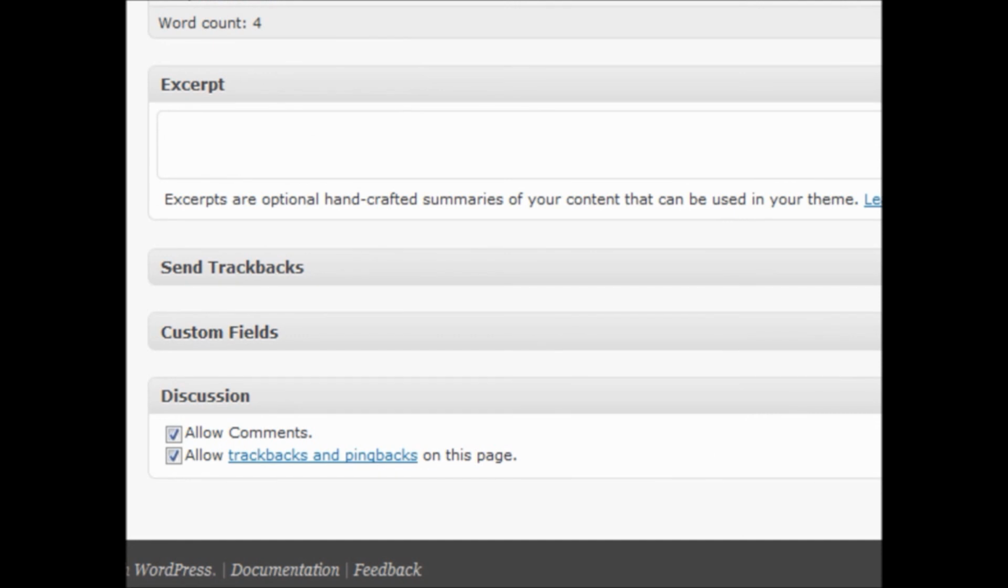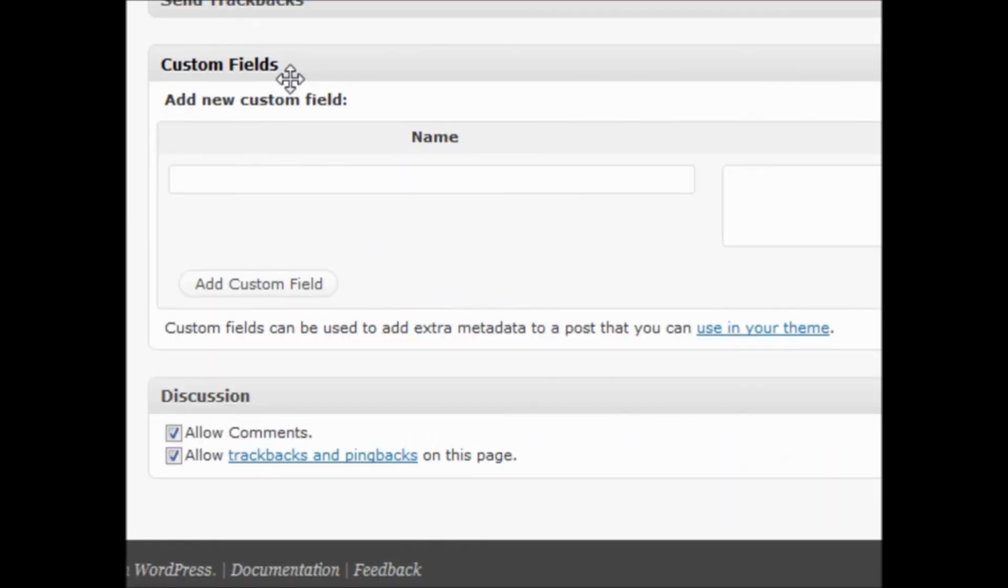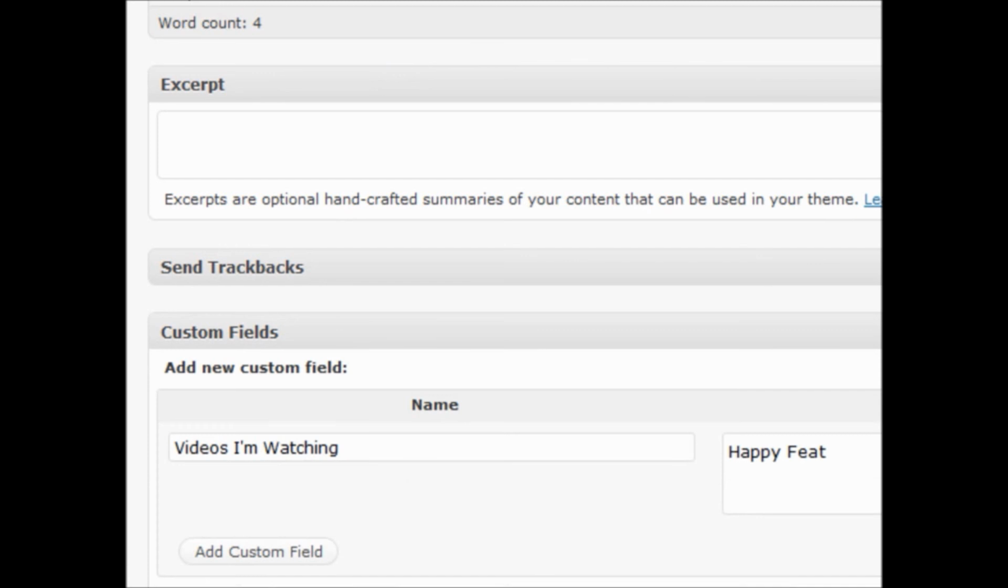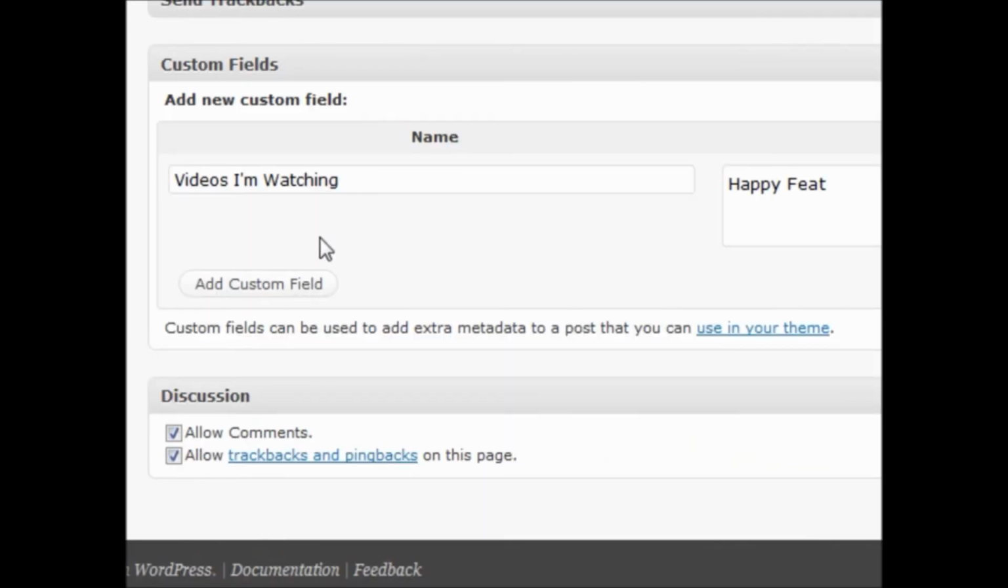Custom fields are something that can also be used by themes and plugins, but if it's not used, then don't even worry about it. So basically you can say, videos I'm watching, happy feed. And it'll show up in your theme. It can tell you your mood sometimes and stuff like that through a custom field.